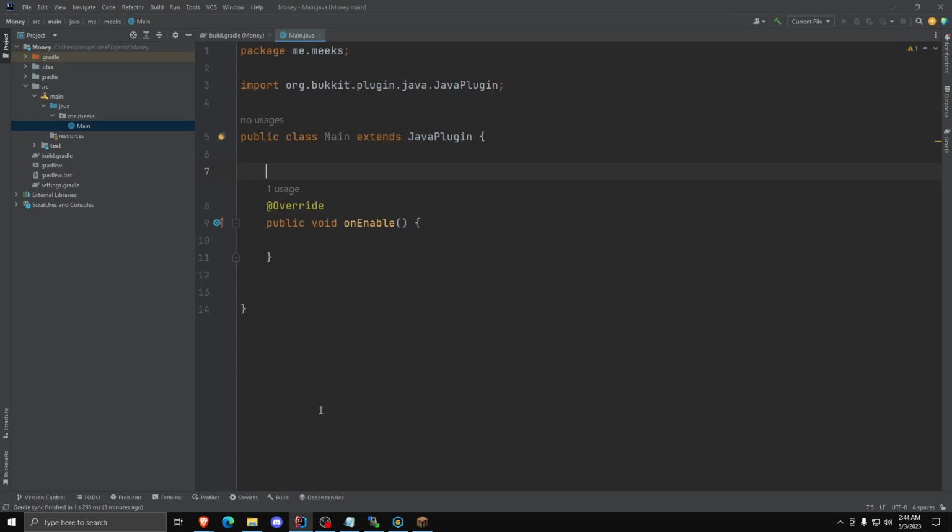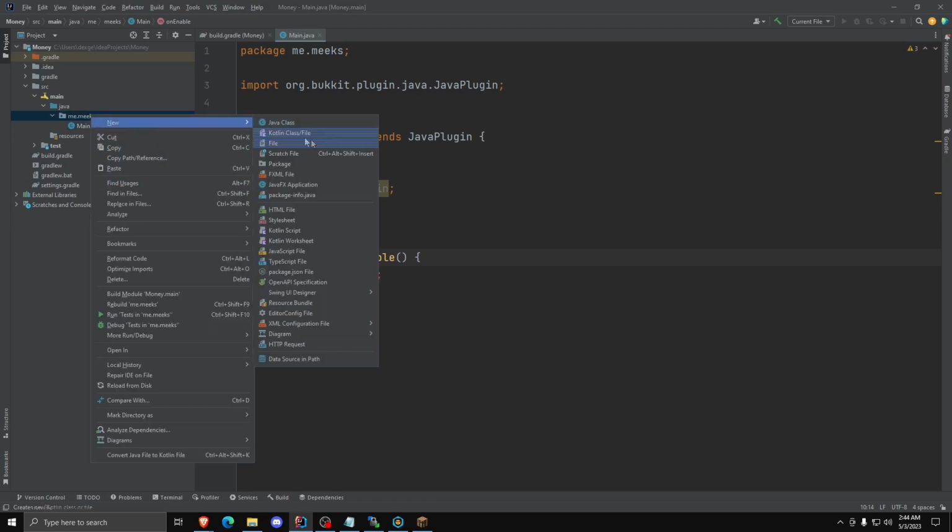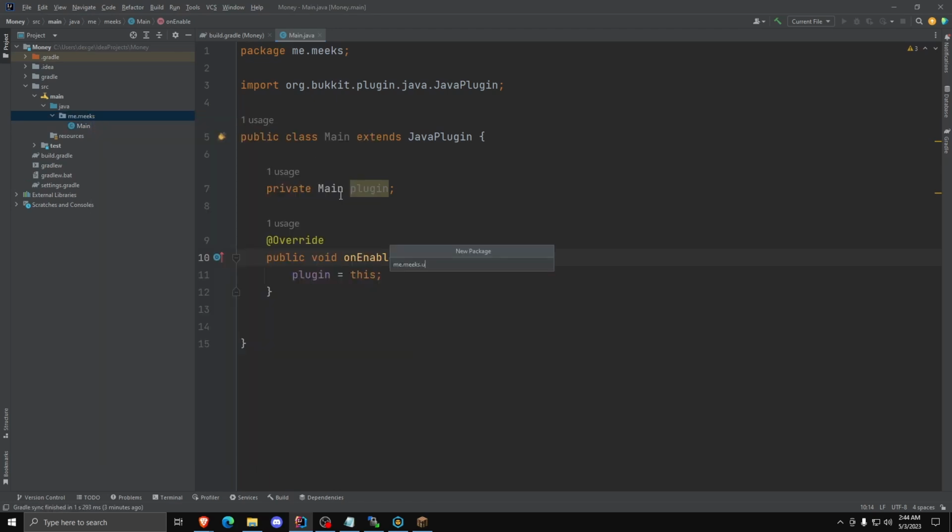All right, so now that we have our onEnable, what I'm going to do is create a private variable of our main plugin. We're going to call it plugin, and then we're going to do plugin equals this within our onEnable, so that when the server loads and it loads our plugin, it's going to create an instance of our plugin here. So now that we have that, we're just going to leave this file like this for now, and we're going to go over here, create a new package, and we're going to call this utils.